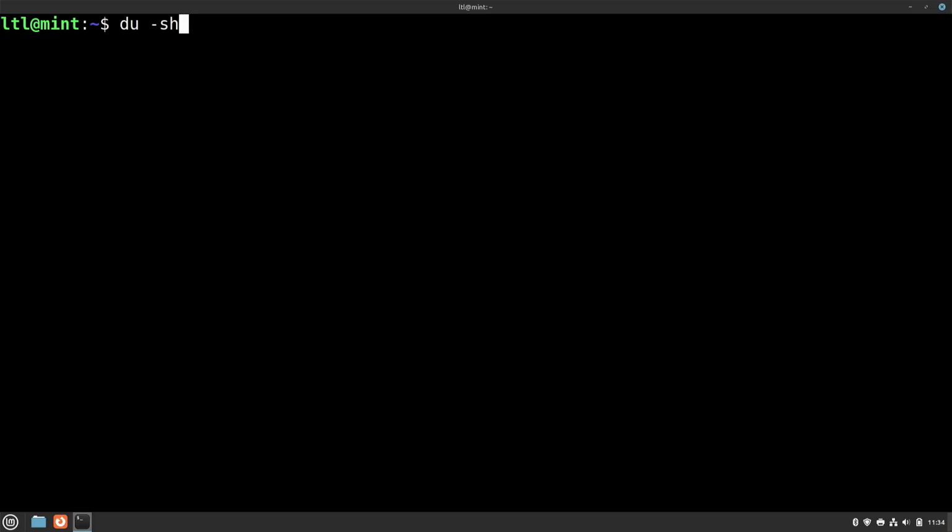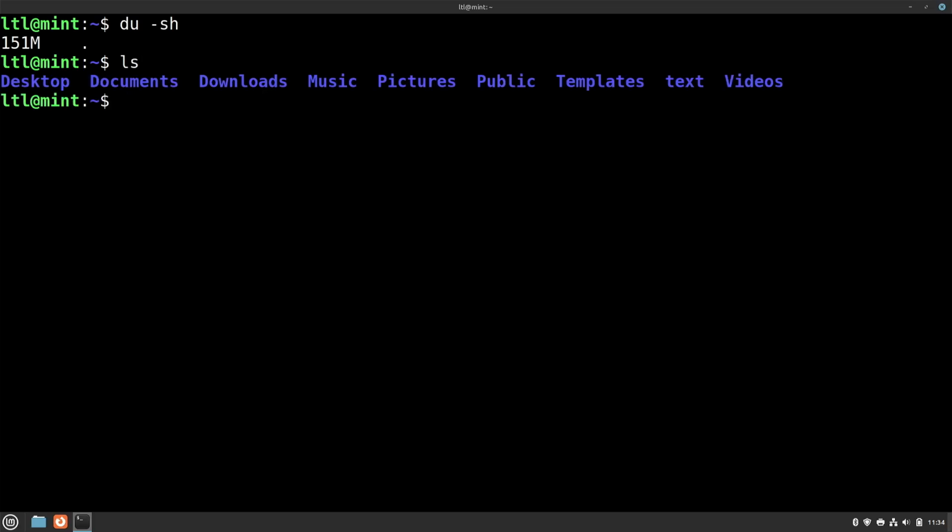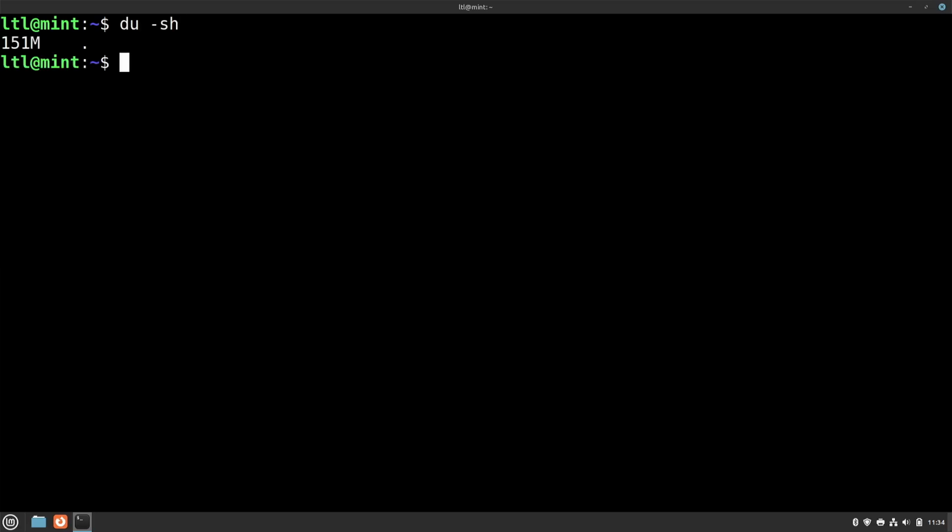Now, it's going to assume that you're talking about the current directory that you're in. So when we hit enter, it's going to say that all the files and folders in this directory, all these folders that you see here, and all the files included in it is taking up 151 megabytes of space.